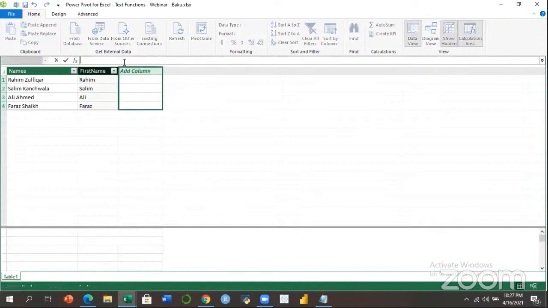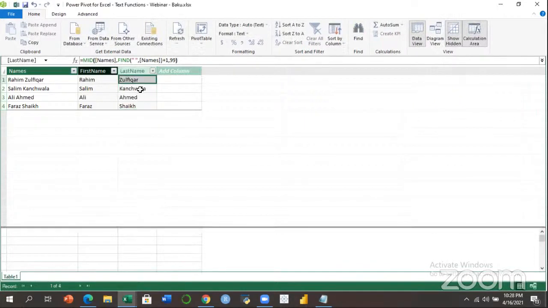For the last names, again, we will start with the MID function. Column name is the names. We will put the FIND function, +1 to move forward, and then comma 99, right? So we got all the last names from here. So you can see that this is exactly the same kind of style which we do in Excel, but here we have to follow the structured references in Power Pivot, right?